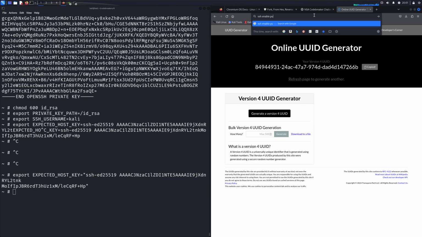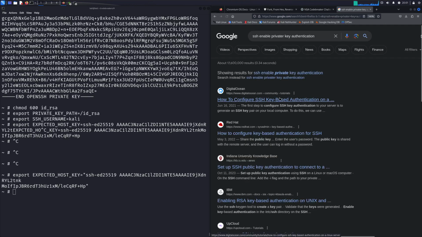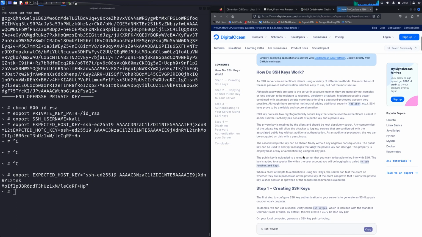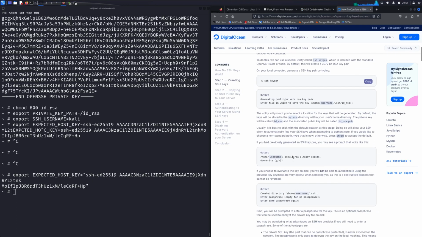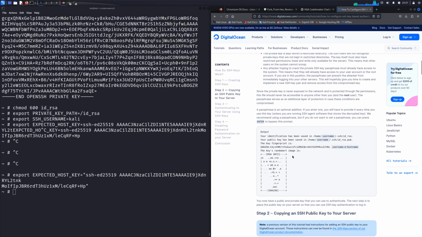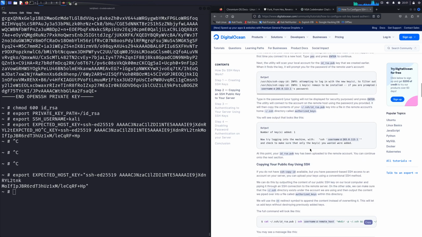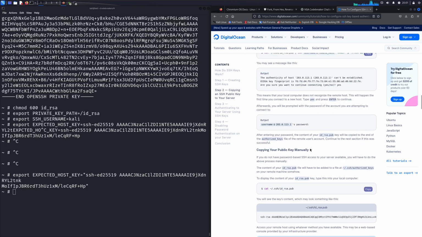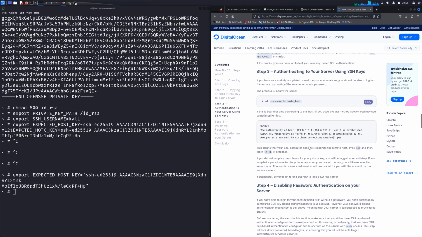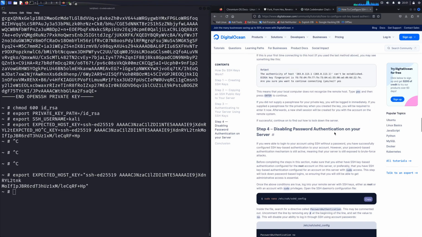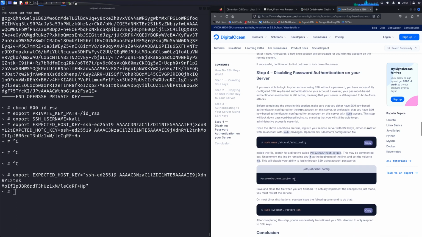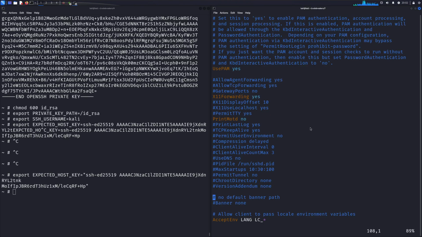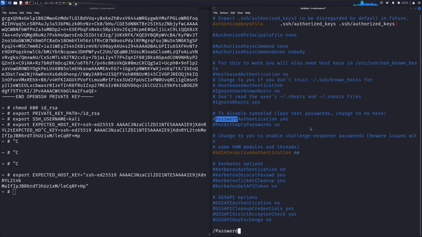SSH enable public or private key authentication. ssh-keygen. Create the key. We just want to copy it to the server. Authenticate with the key. Disable password authentication on the server. So we need to go to PasswordAuthentication. No, that might be it. Password authentication is already set. Let's just set that to no.